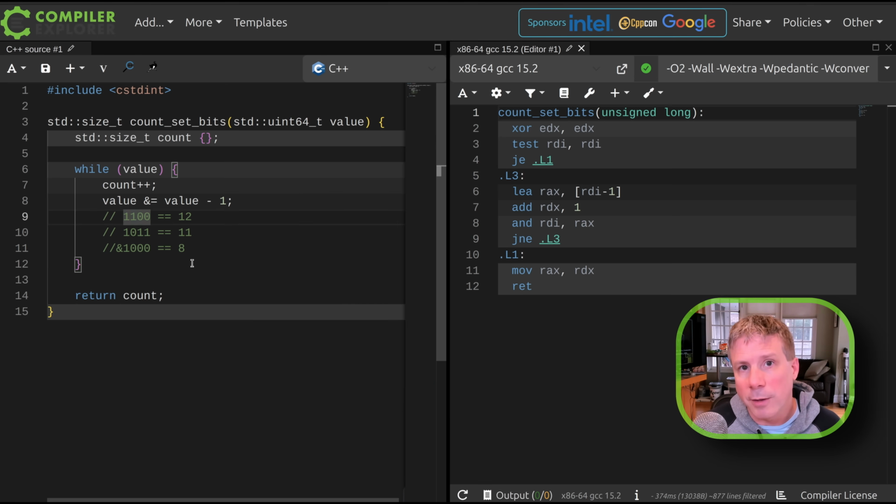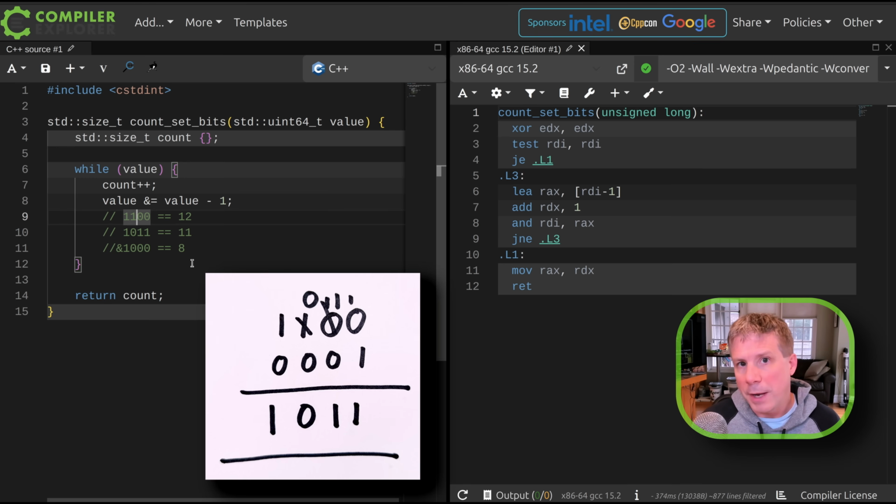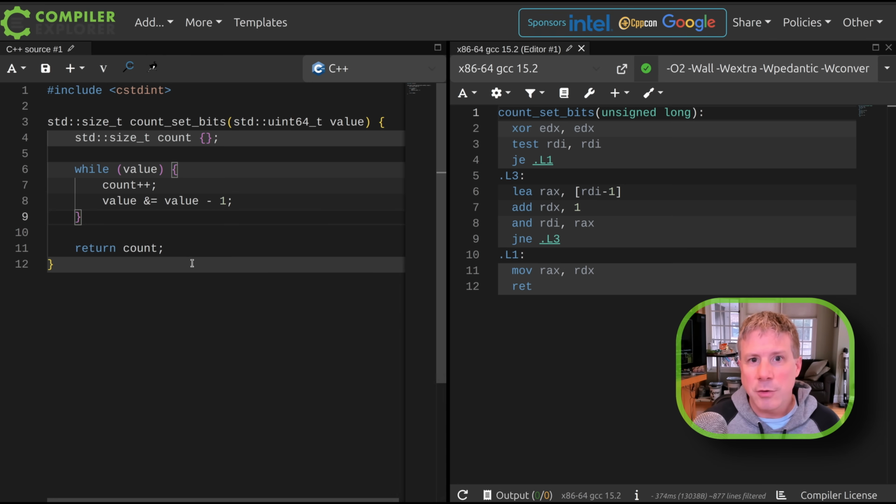And if you try some other numbers, you'll see that it works for those too. It's a neat little thing, worth doing on pen and paper just to get the gist of it. But rest assured, value AND value minus 1 clears the lowest set bit.